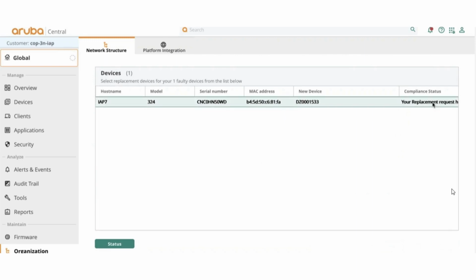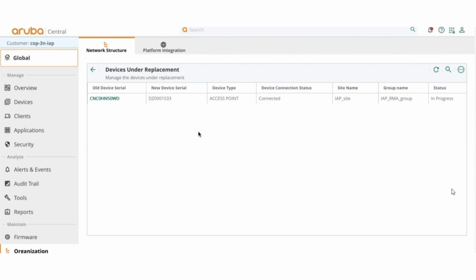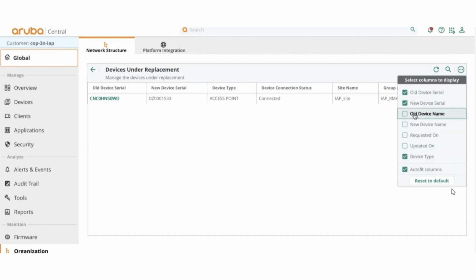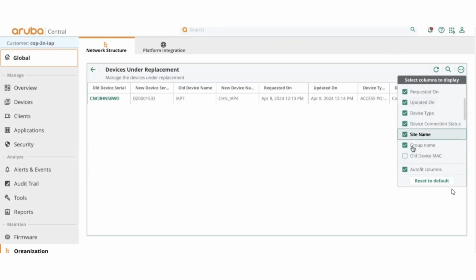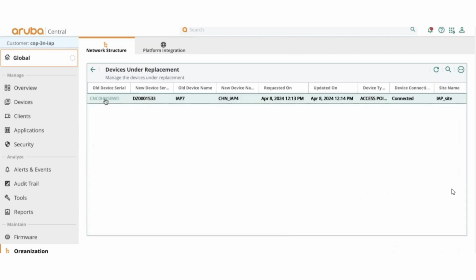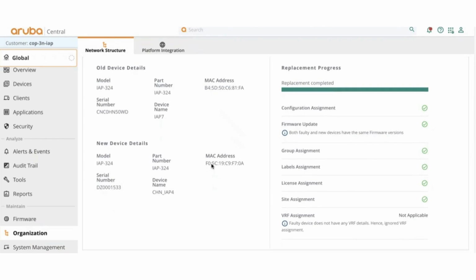The replacement process will take a couple of minutes to finish. Click Status to review the replacement process. The replacement details page provides the details of both the old AP and the new AP. The green checkmark indicates that the process is completed.